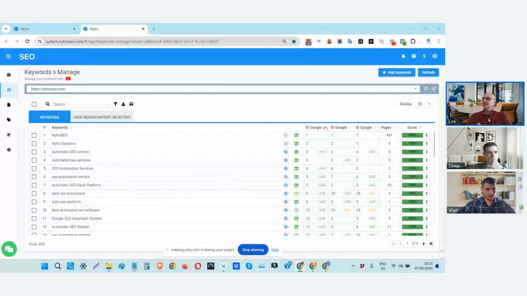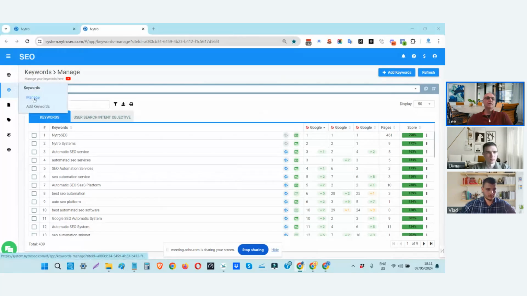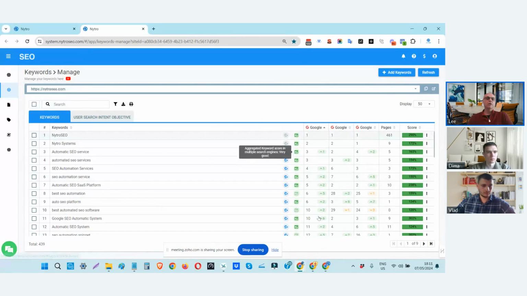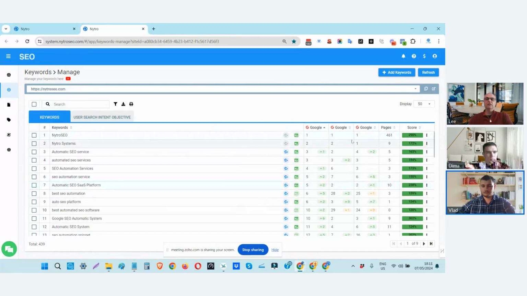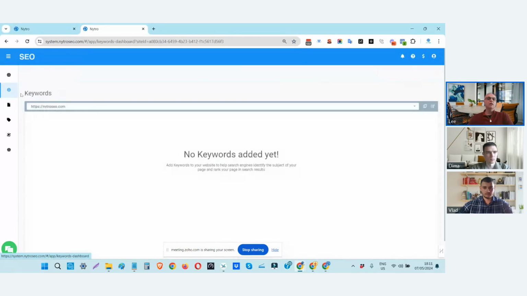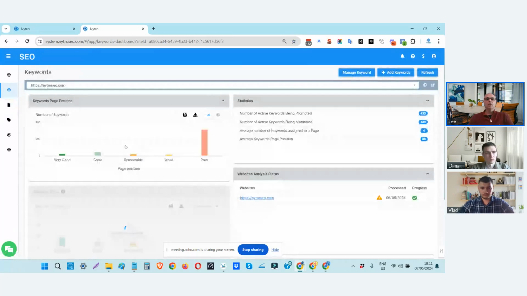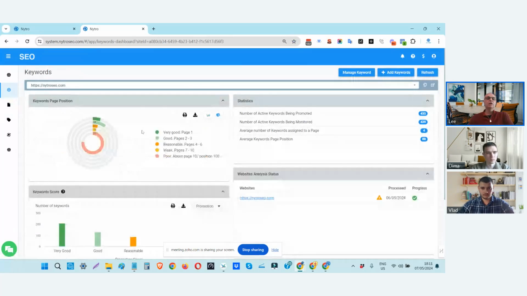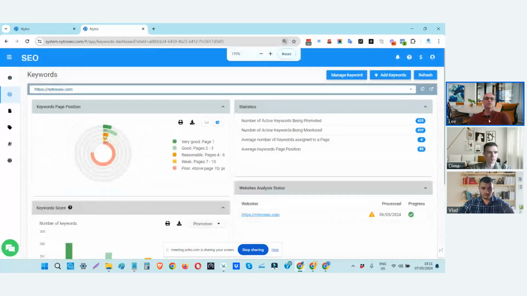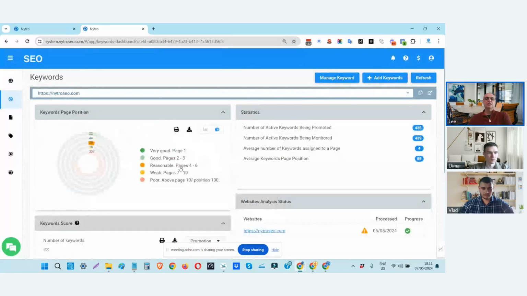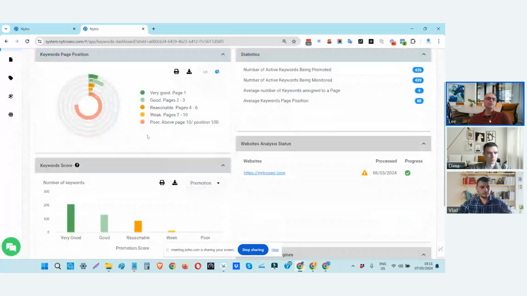The first question that was asked is whether there is some kind of rule of thumb for the number of keywords per page. If you go to the keyword manage part, we can see a list of all the keywords actually listed on the website. There we can see keyword coverage and how many keywords are related to the pages by score. This is just high-level information.